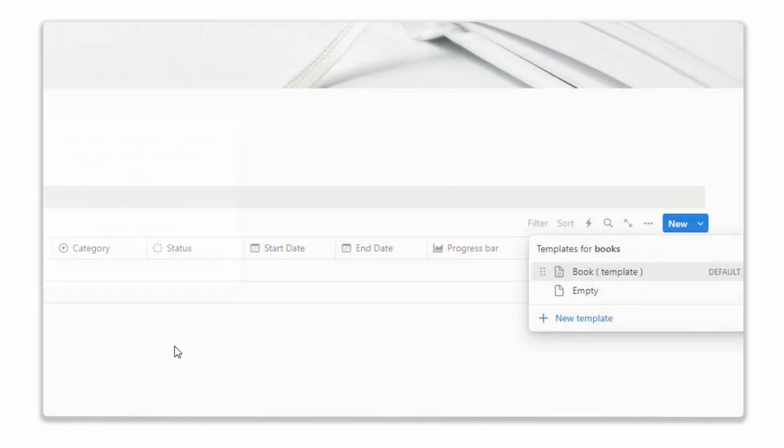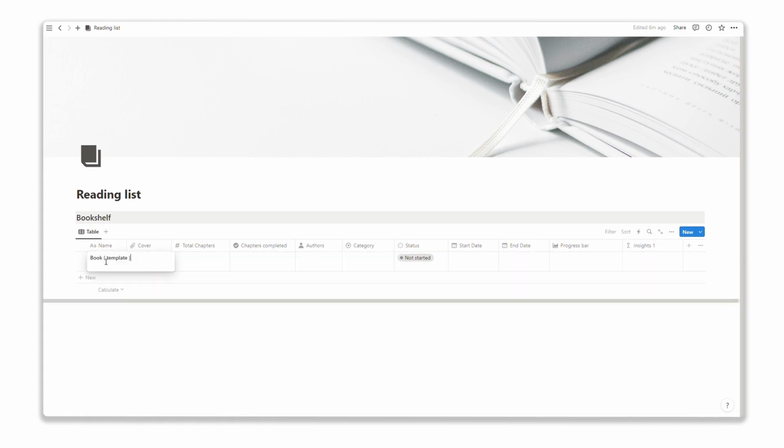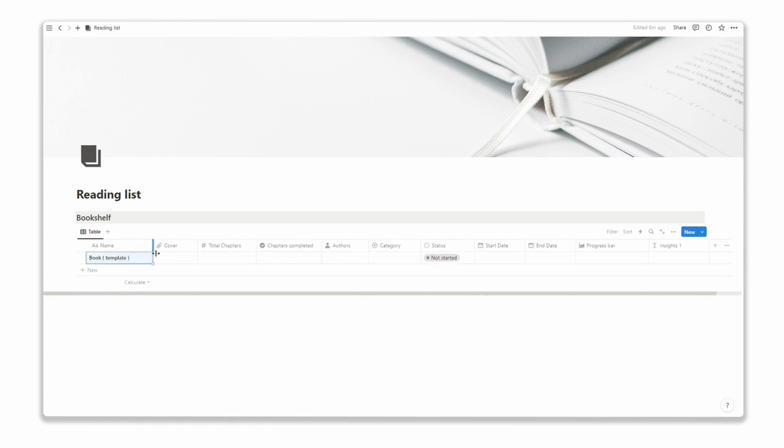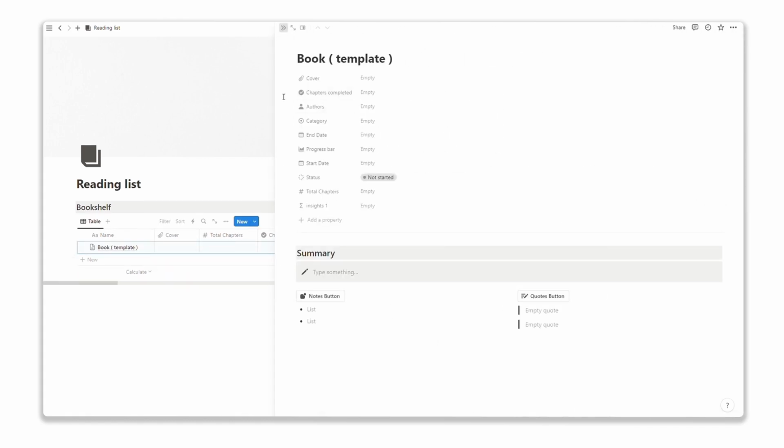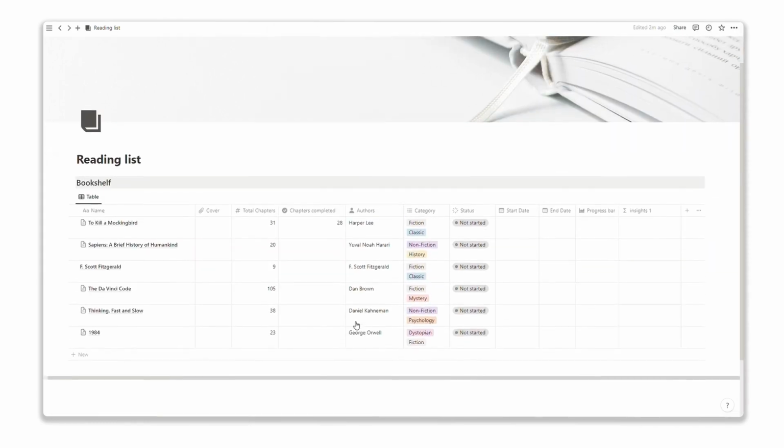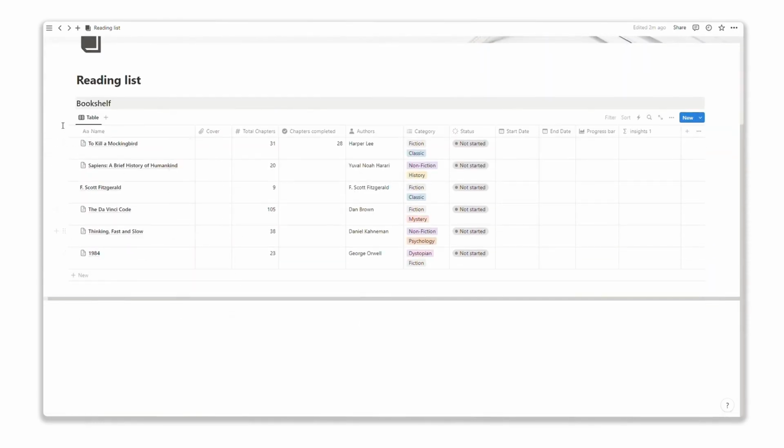Next, let's populate our bookshelf with some books and enhance their visual appeal by adding covers. Simply search for the book you want on Google, then copy and paste the cover link here.